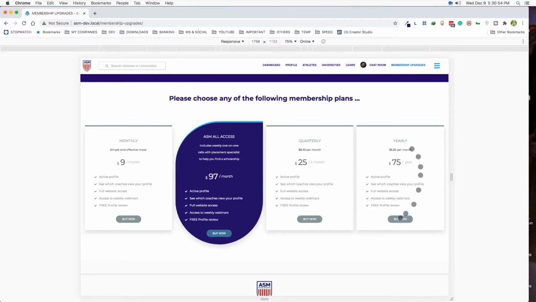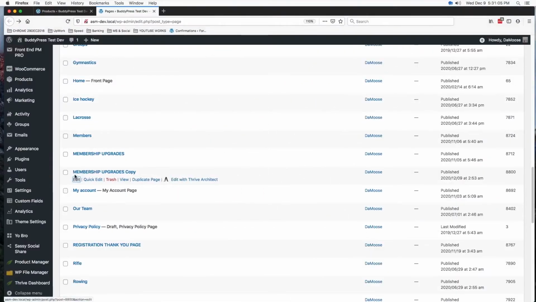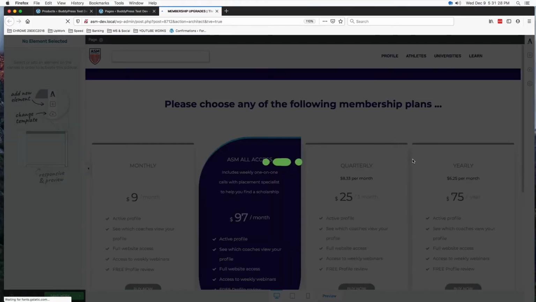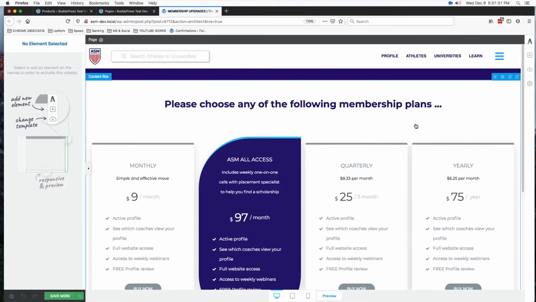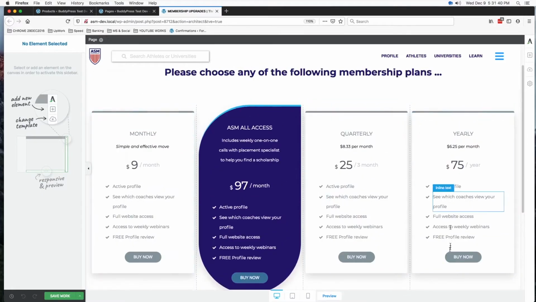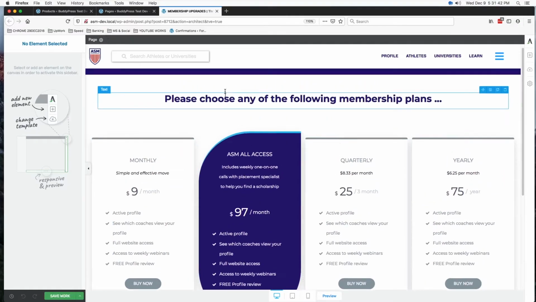Okay, so now it is time to see how this page was built. So let's go to the backend. All right, so this is our old page, and this one is the new one, and we're going to open it with Thrive Architect because it was built with Thrive Architect. All right, so this is what it looks like in the background. This is a pricing table block, and this is just a text block up top.